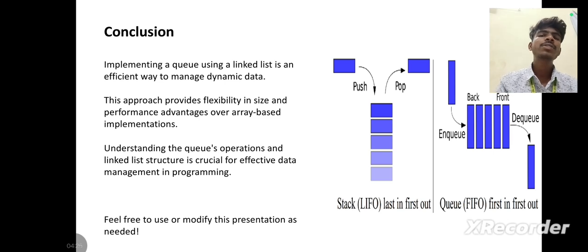Conclusion. Implementing a queue using a linked list is an efficient way to manage dynamic data. This approach provides flexibility in size and implementation. Understanding the queue's operations and linked list structure is crucial for effective data management in programming.